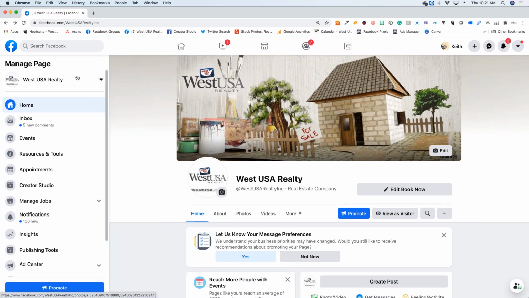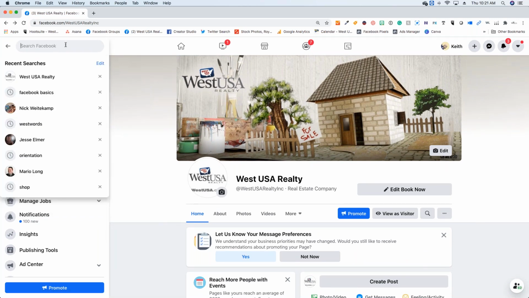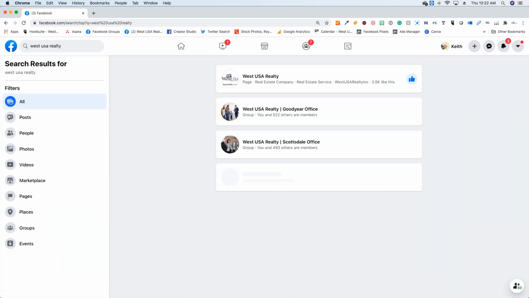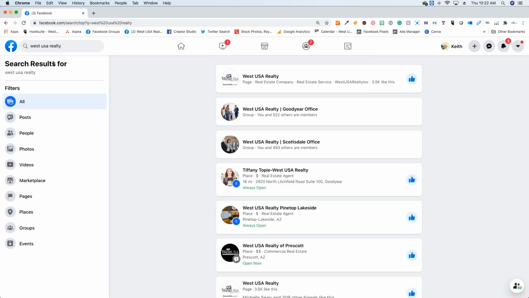Now, one other area I wanted to show you guys, if you are a West USA agent with us: in the upper left-hand corner, if you type in West USA Realty again and hit enter, when we perform a search in the search bar, you can filter your keywords based on the different filters they have on the left-hand side.